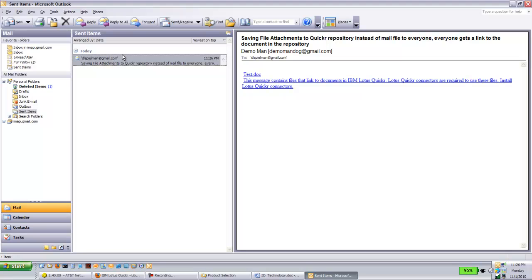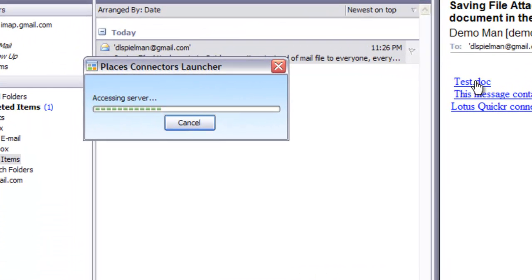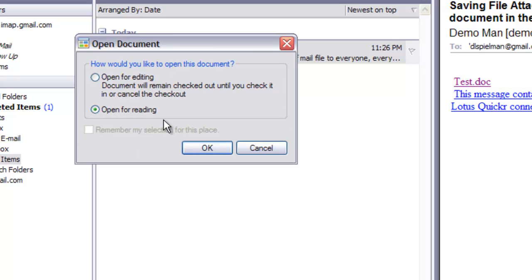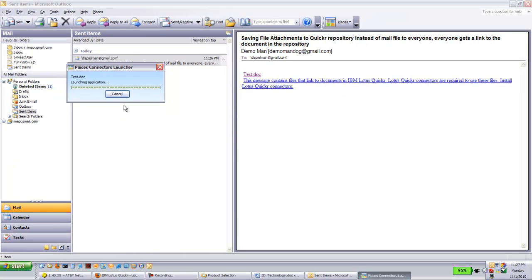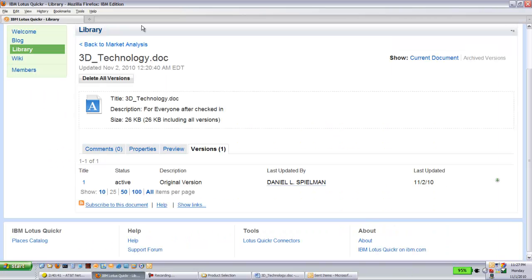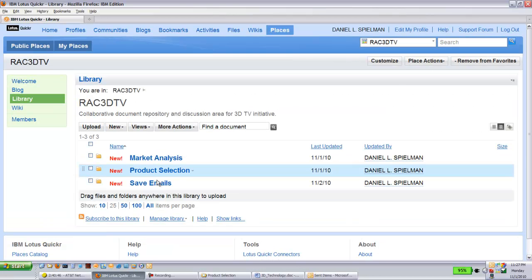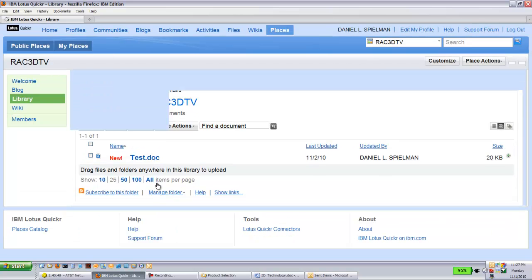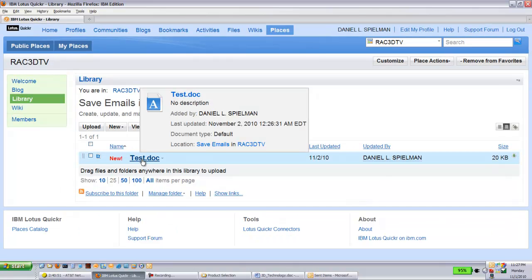If I go and look at my sent documents, that file that I just sent, if I click the document name, you'll see that it actually goes out to the repository to retrieve that document, and asks me whether I want to read it or actually check it out for editing purposes. And there we have the test document. Now if I go to the portal, I will actually see that particular document in the repository.